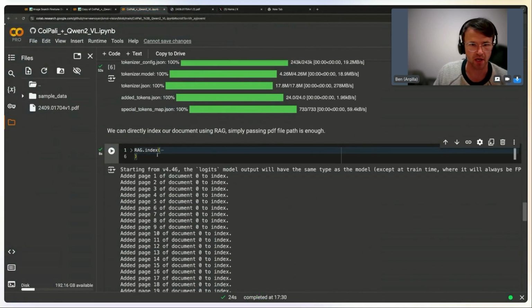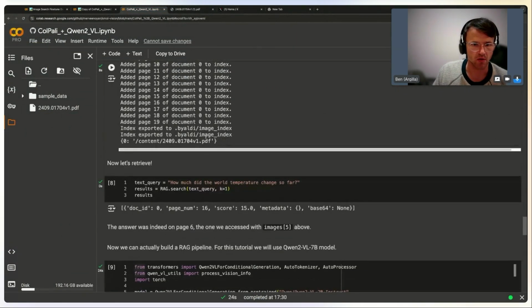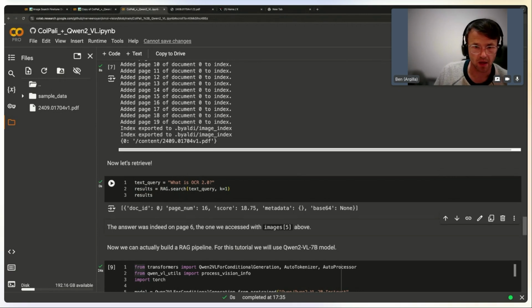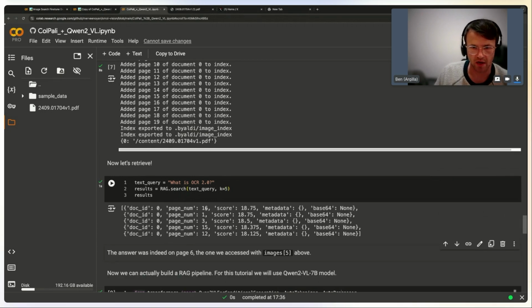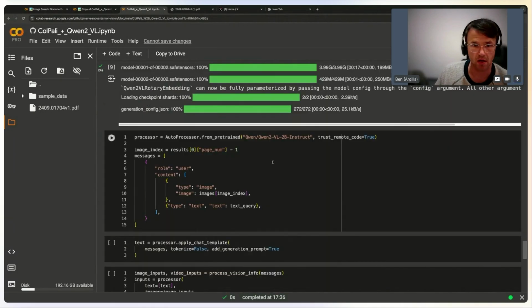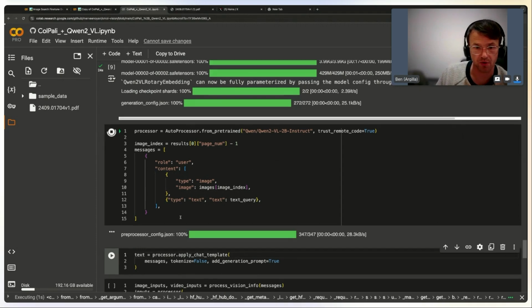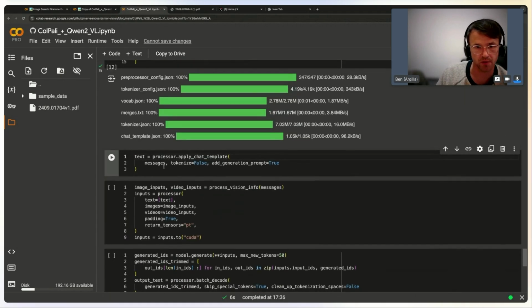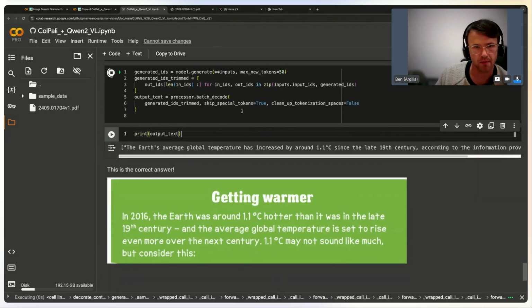And I can pass that to my RAG and it will index it. I can now search, maybe something more relevant would be, what is OCR 2.0? And what you'll find is that I get a document. I've said K here, so say K equals 5, that means I get the top 5. I'm retrieving from that document the most relevant pages based on my search query. Now I'm combining that with the vision language model. I'm going to use those pages to answer the question. And that's the inference going on right now.